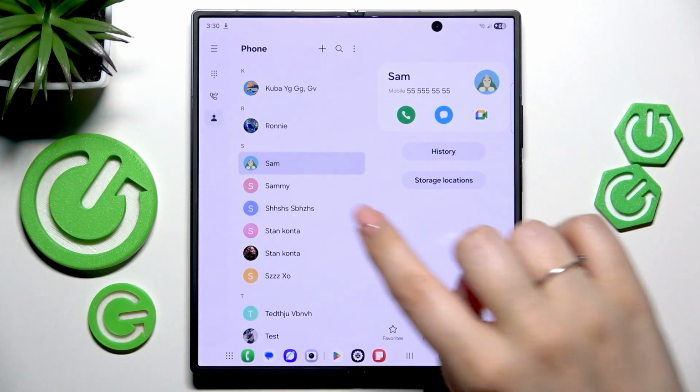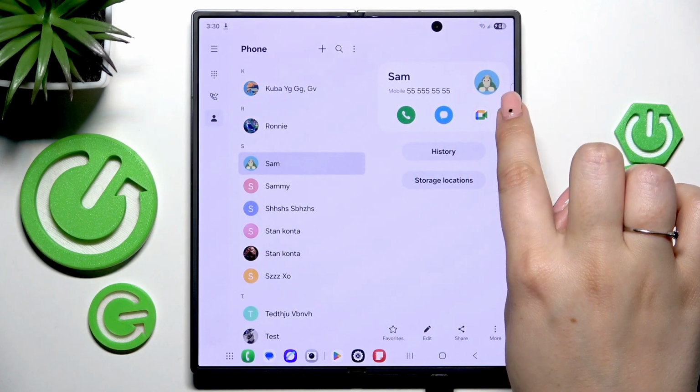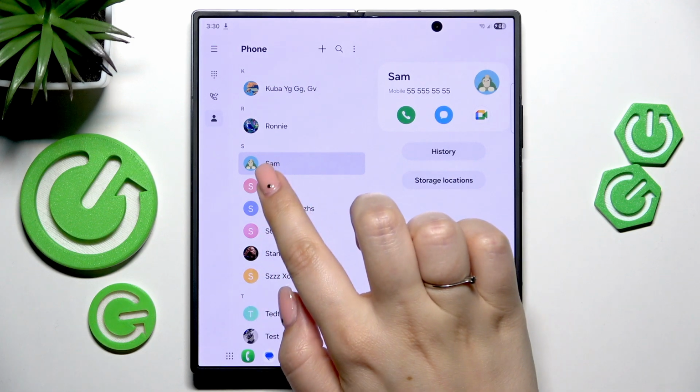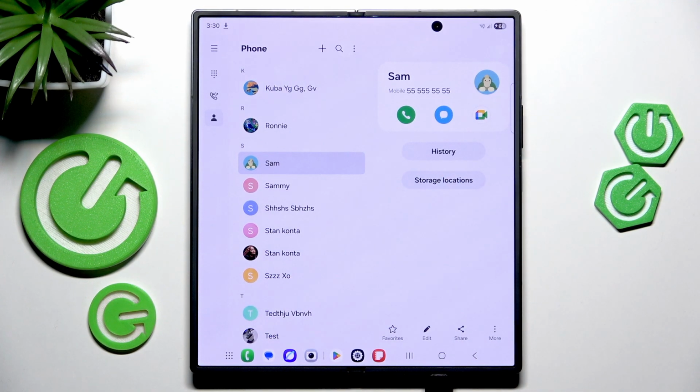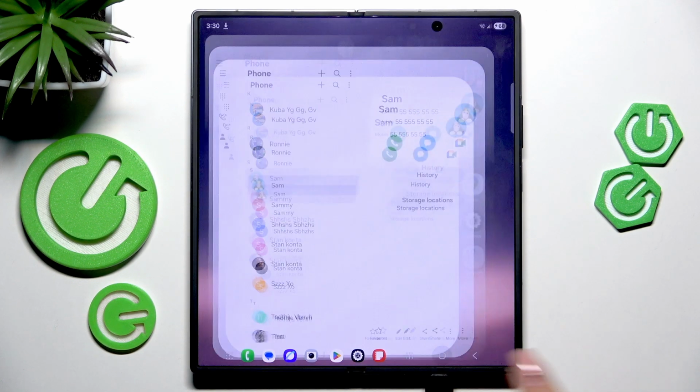Tap on save, and as you can see, the contact has been updated. Here we've got our photo applied. You can see it on the contact list also. However, on the contact list it's not animated, and you will be able to see this photo during all incoming calls from that specific number.